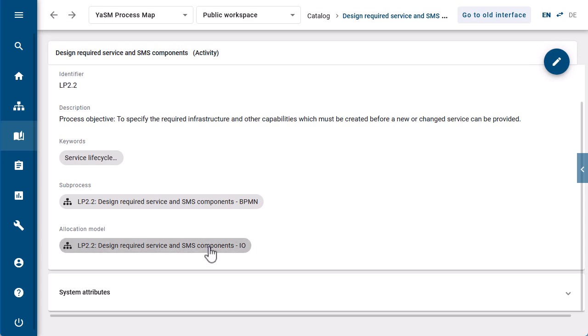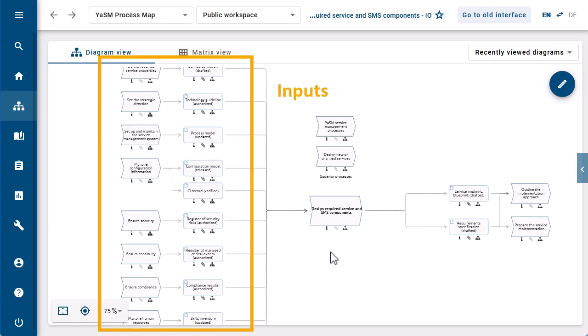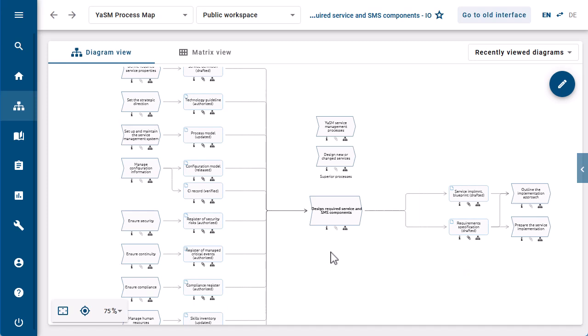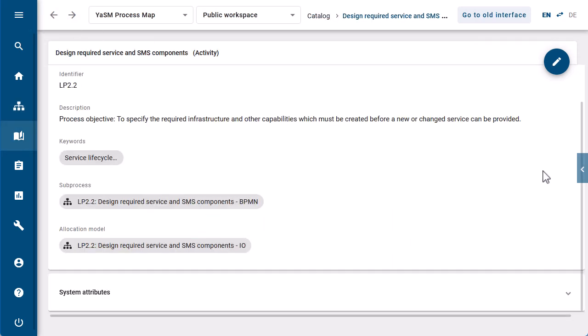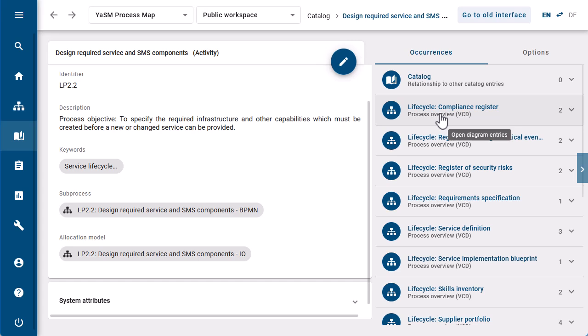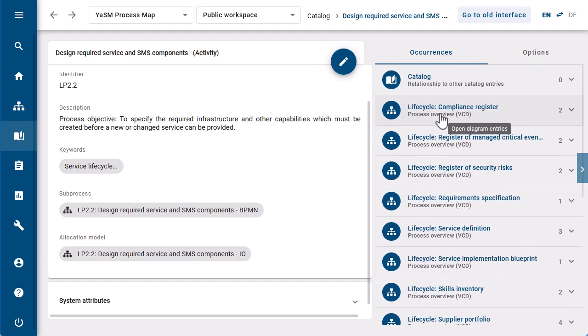What's the allocation model? It's a process overview diagram with a list of all inputs required by the process and all outputs produced. So this gives you the complete picture of the process inputs and outputs. In the sidebar at the right, we can also open the Occurrences tab. This shows all occurrences of the process object. So here we can find out where, in which diagrams, the process occurs.